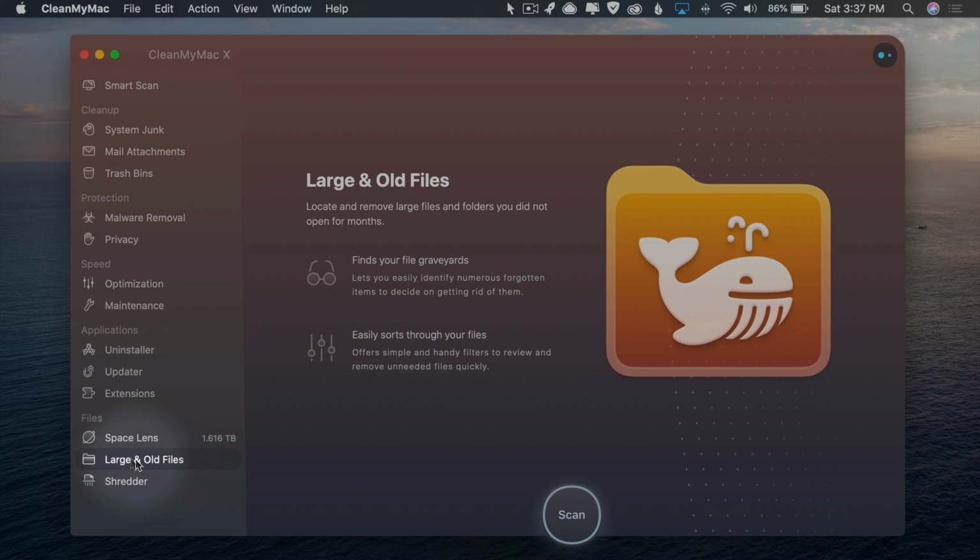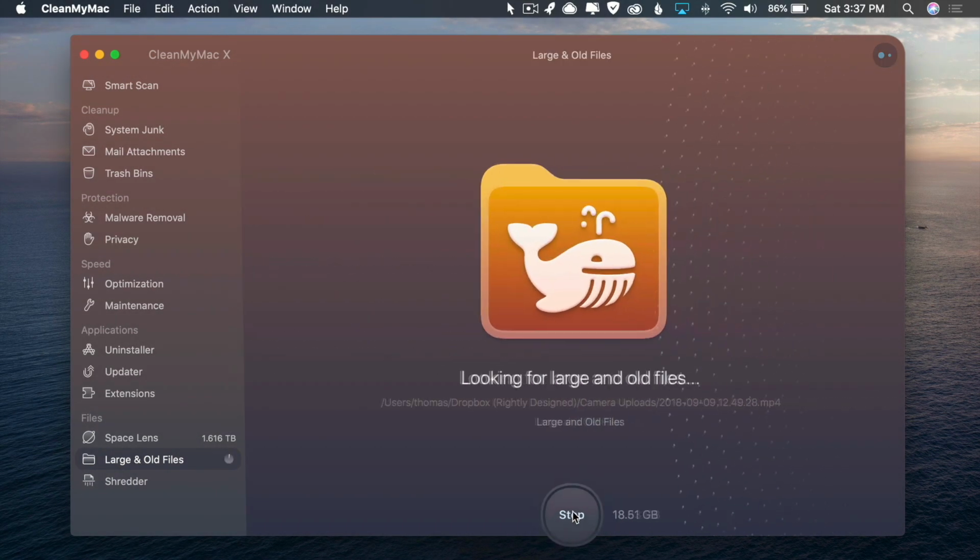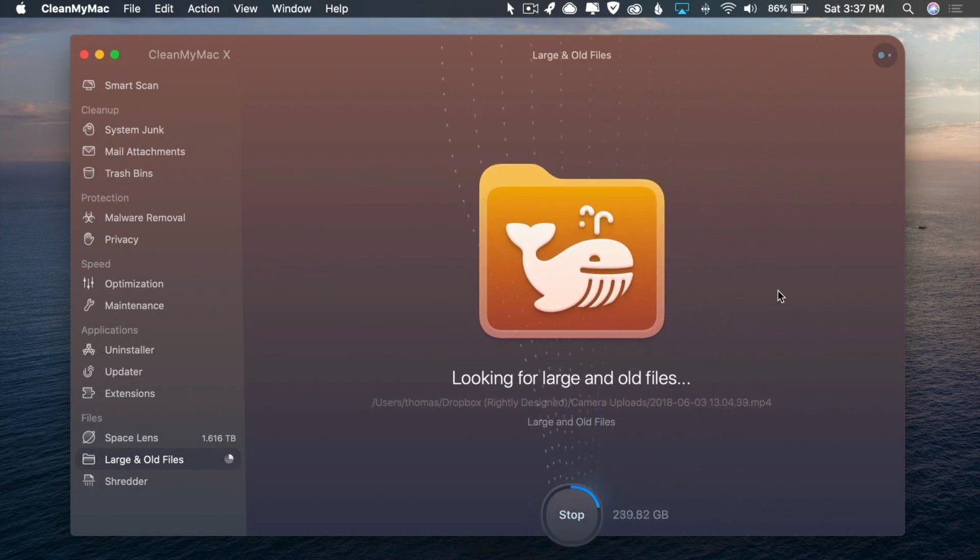Their large and old files option does something that's pretty similar. This one is unique in the sense, however, that it will actually go through and scan which files are older, as it says right there, so that you can see if there's a really big file that's just been sitting on your computer collecting dust. You can either delete it or move it off-site, maybe to some sort of external hard drive or even to something like Dropbox or Google Drive.